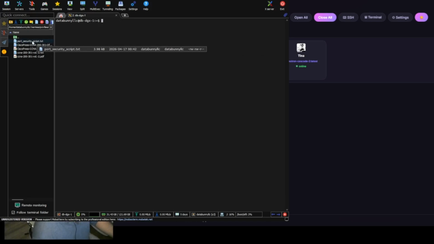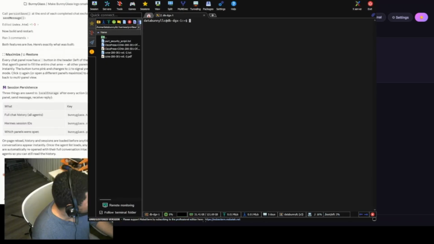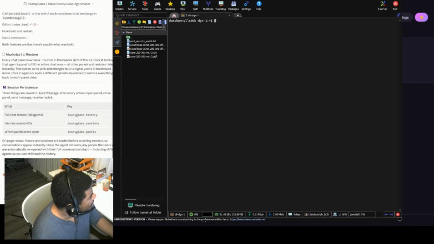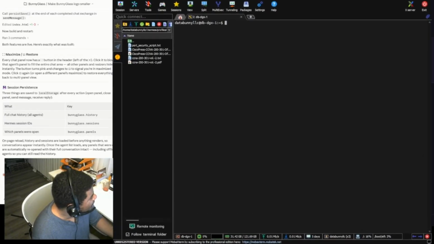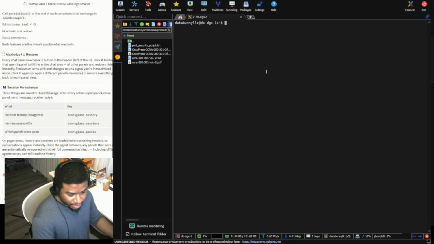What I like about MobaXterm is the fact that when you double click a text file, it'll actually bring it up. Now you're not going to see it because I don't have this as a view. So I'm going to have to bring it up for you guys in the CLI. Just give me one moment here.